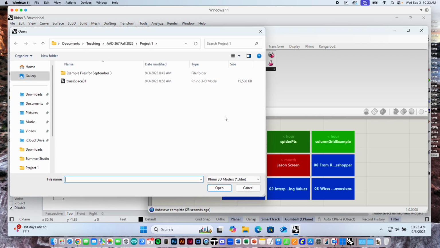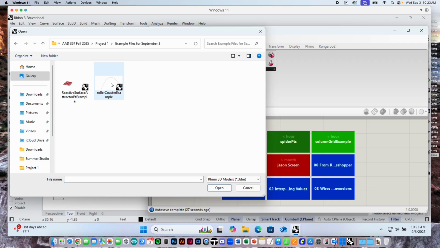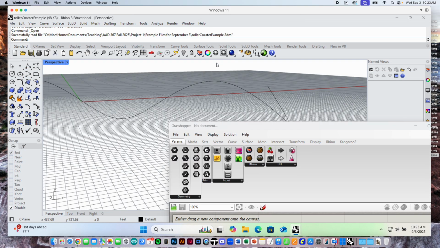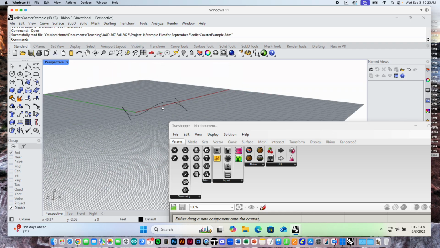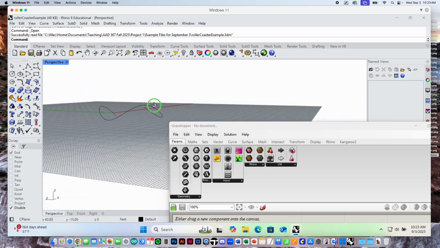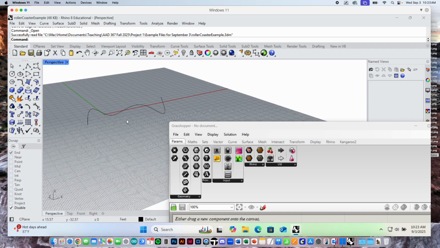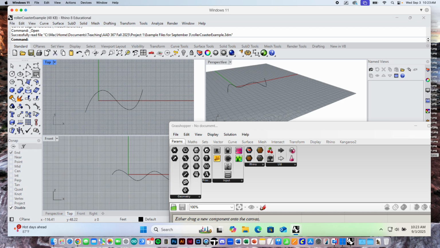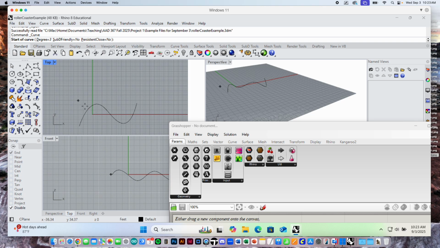All right, I'm going to open up a Rhino file. Here we go, roller coaster example. So what I've done is I made a curve that changes its direction in all three axes, right? It sort of volumetrically fills the space. The way I generated this, if I go to plan view, you can see it's actually a quite simple, straightforward curve in plan.